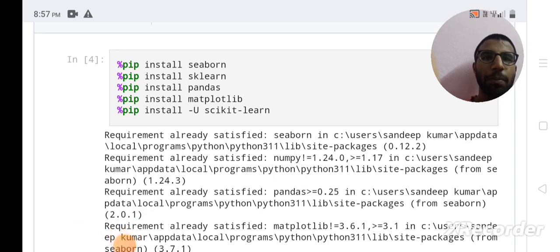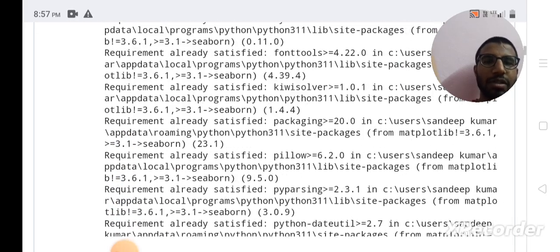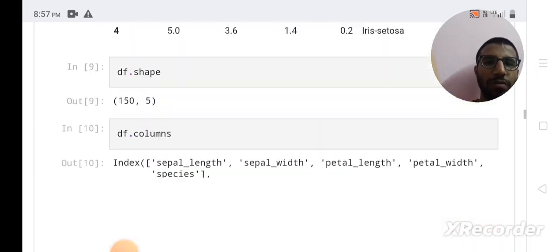Coming to the model, pip install seaborn, pip install sklearn, pip install pandas. These are the standard libraries installed.